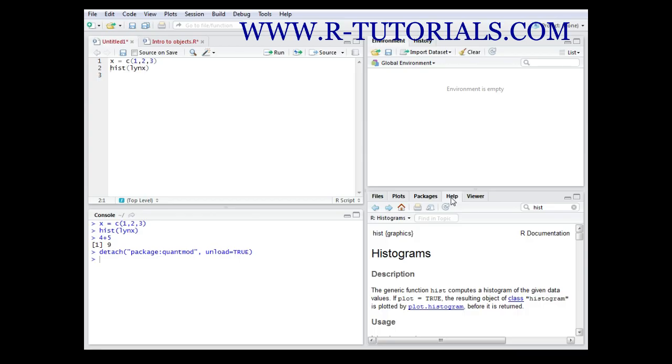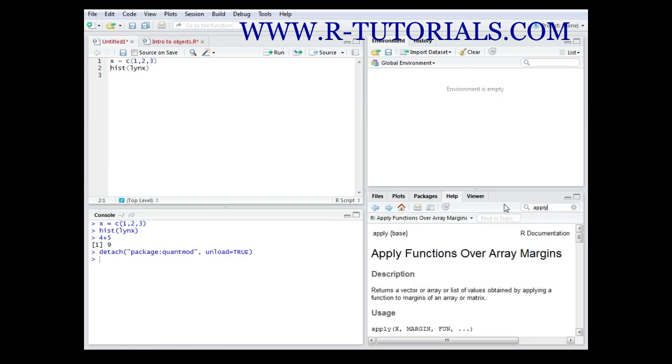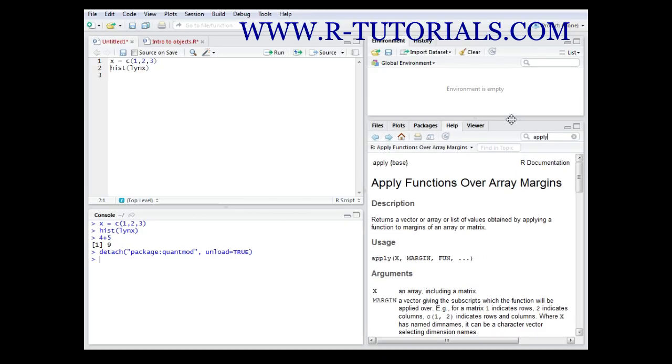And the help function. Over here, I would just type in any kind of information I would like to have, for example, for the apply function, and then I would see what the computer has to offer about this kind of function. Alright, so I hope that this introduction was useful for you, and that you feel now confident to use RStudio.